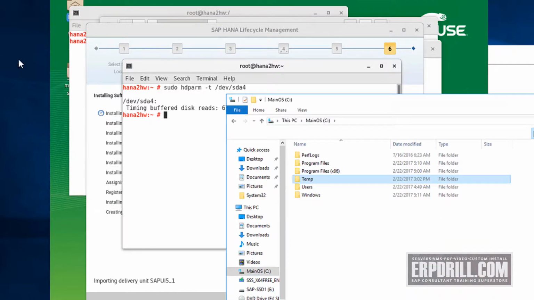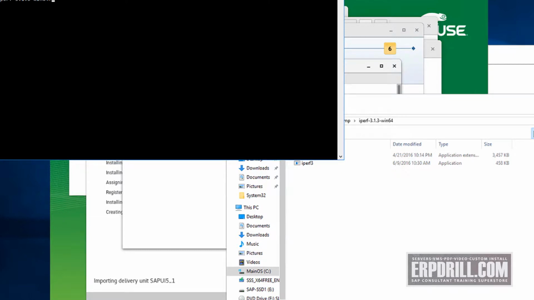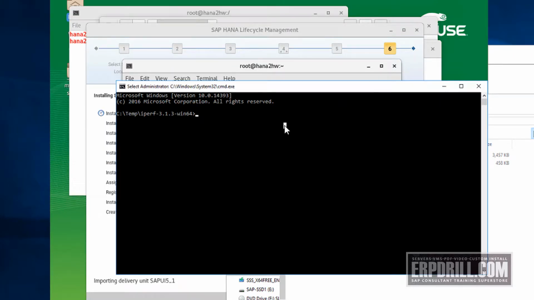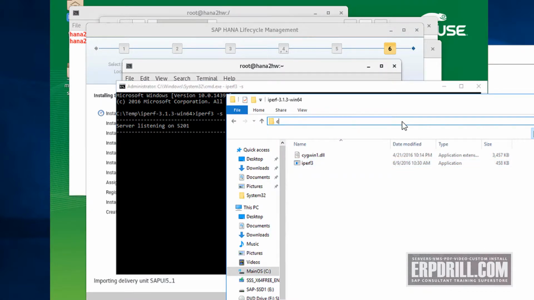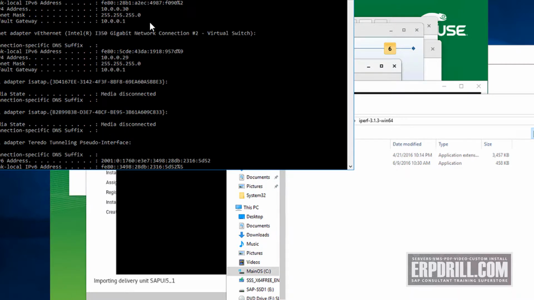So network is also a test that we do between the Linux, Hyper-V Linux, and the Windows machine. So iperf is the command, the software that we use. So this is the server end. So I'm going to run iperf here as a server. So it's listening. And I go into the HANA server here. Before that, I need to find my IP address as well. So check my IP address. So that is my IP address.